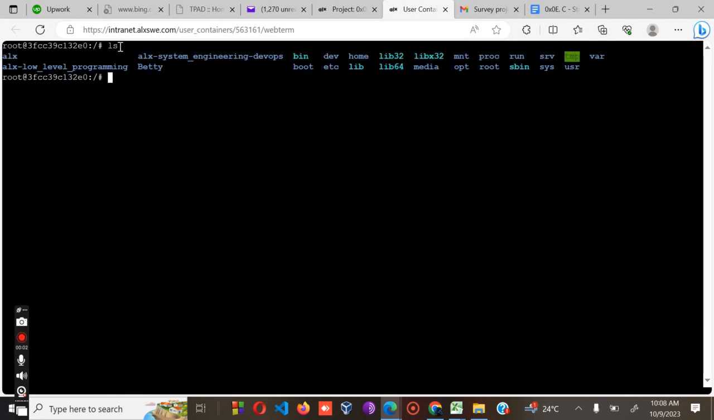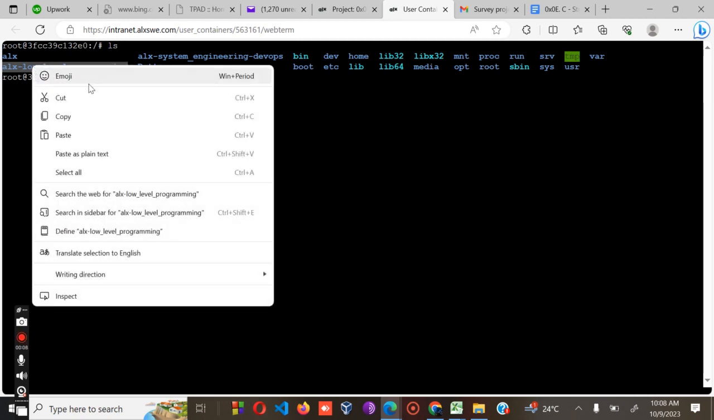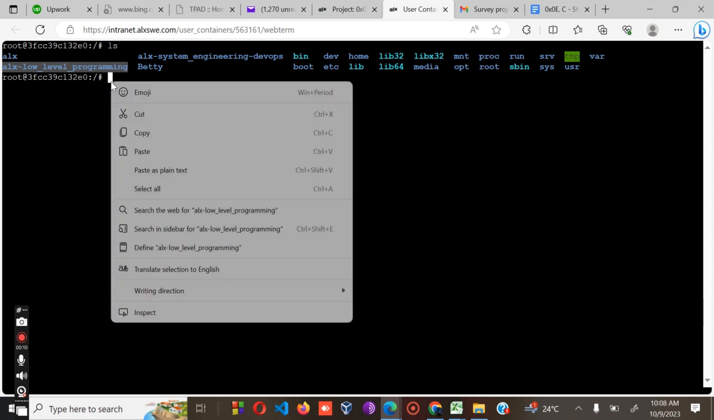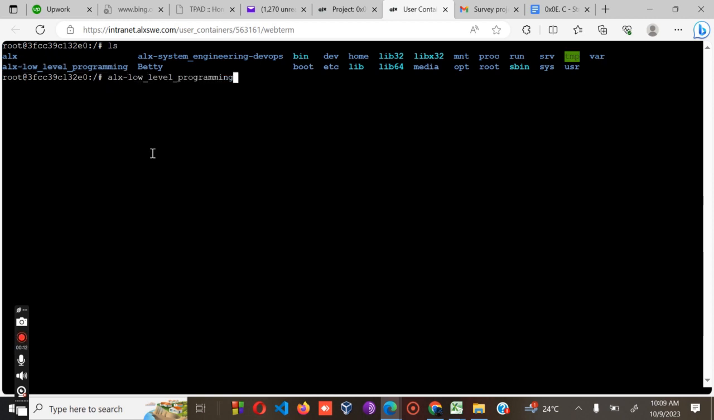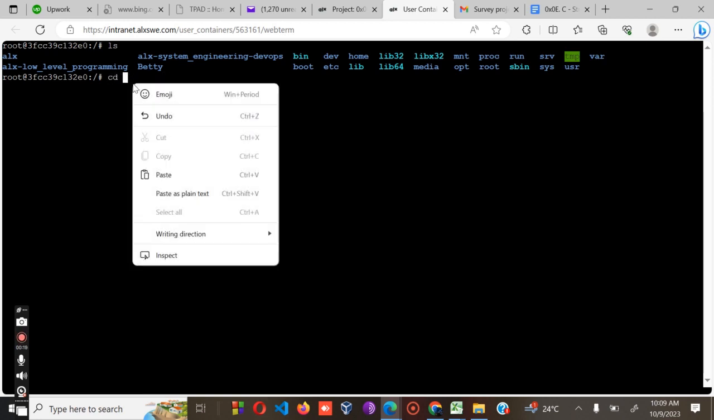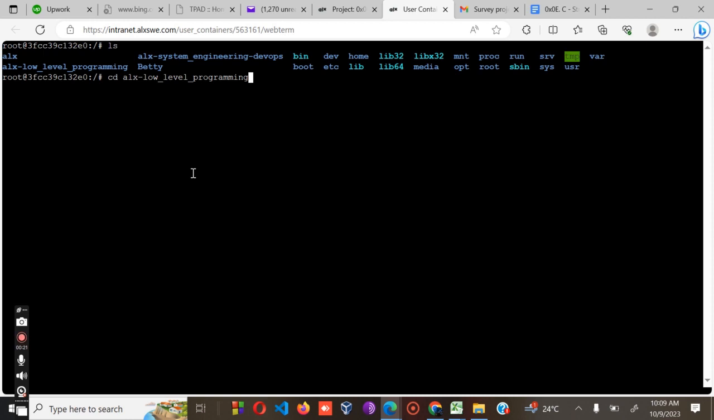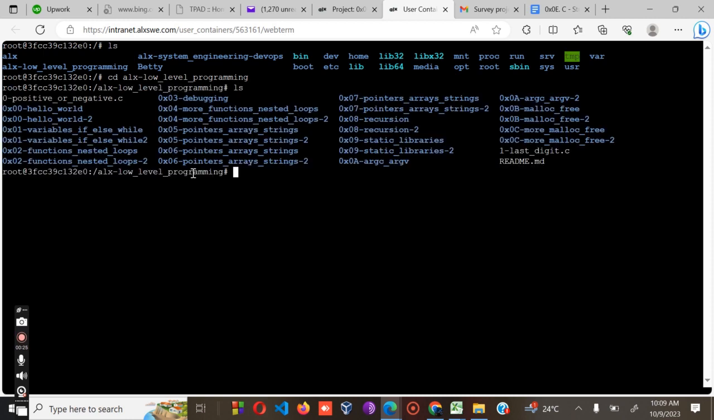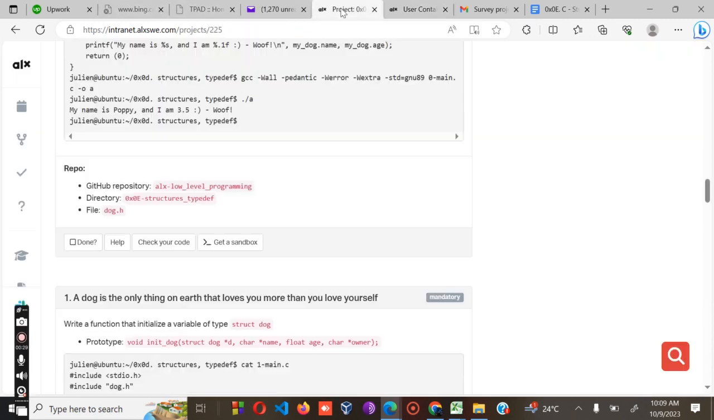So let me see what I have in my repo. So as you can see, this is where I'm going to create my projects. Oh my god, it's a problem. I missed opening it. So I will use cd to open my repo. Let me see. So those are the directories that I have in my repo.